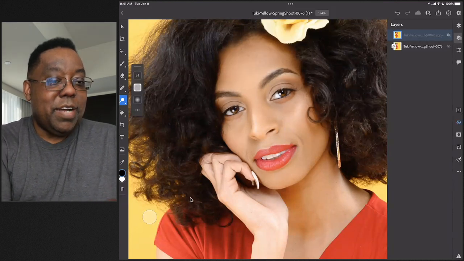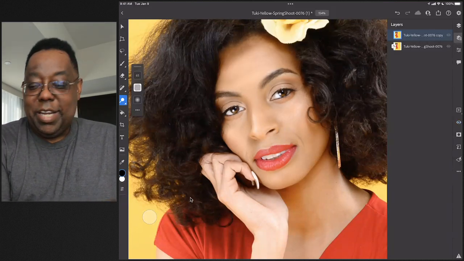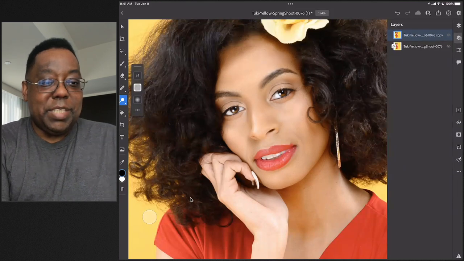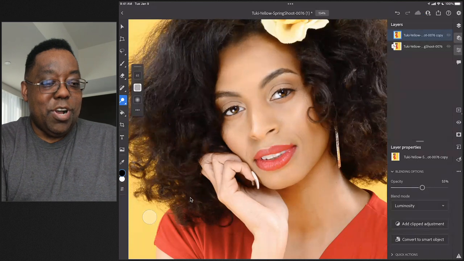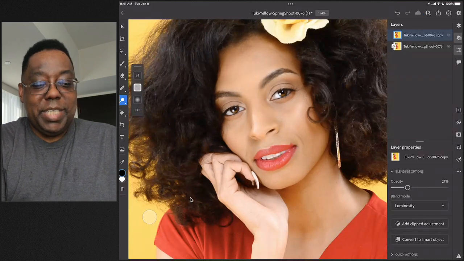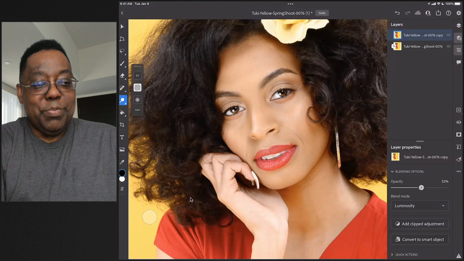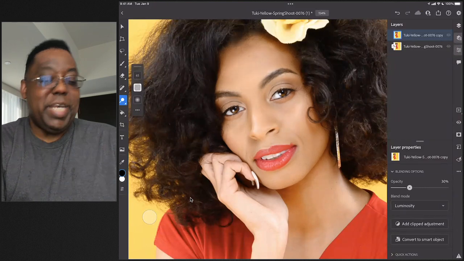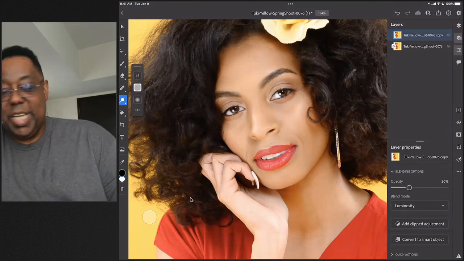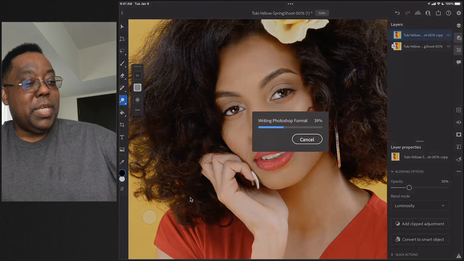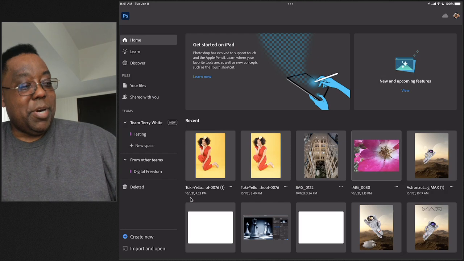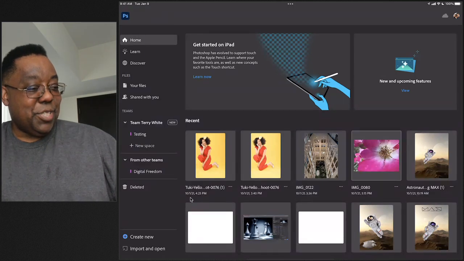So I can always turn it off, see the before and after, and best of all, I also have the ability to lower the opacity of it, so it's not as strong of an adjustment as it was before. So you can dial it down a bit. I normally start around 50% and go down from there. All right, so that is Camera Raw support, Smart Object support, Dodge and Burn tool.